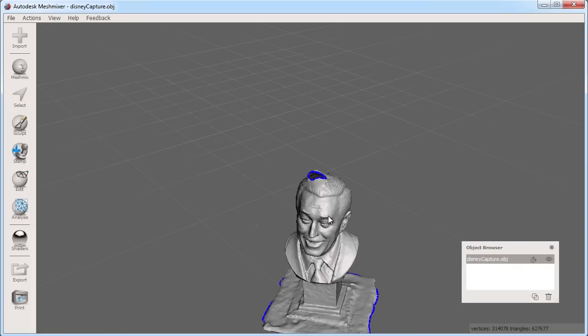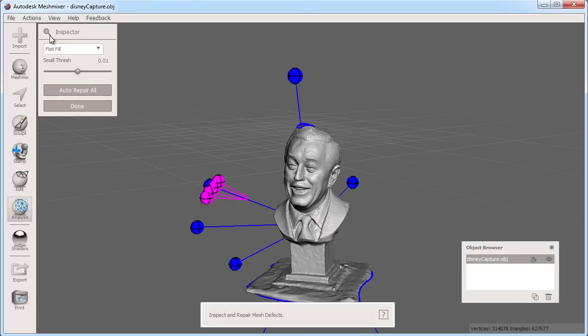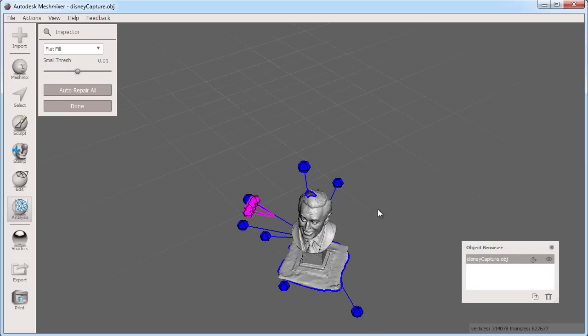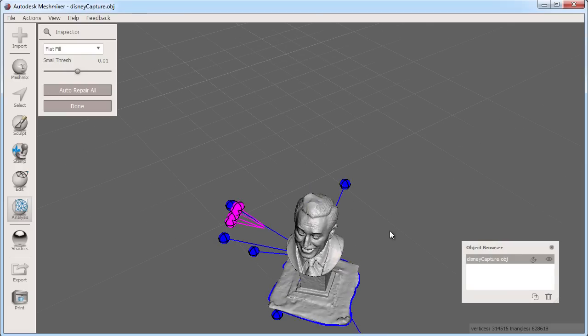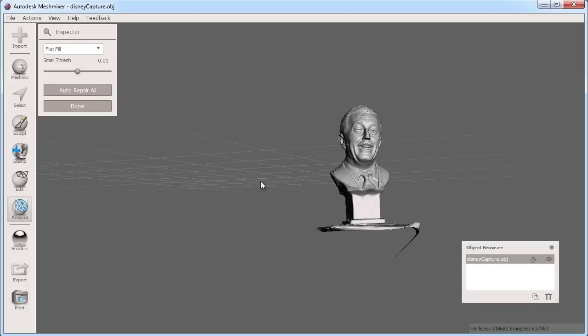To do this, I can use a handy tool in the analysis bucket called Inspector. When I click Inspector, I get these pins that indicate issues with my mesh. The blue pins are showing the holes. I can click each pin one by one to fix the holes, or I can simply click Auto Repair All. Now my mesh holes are filled in.